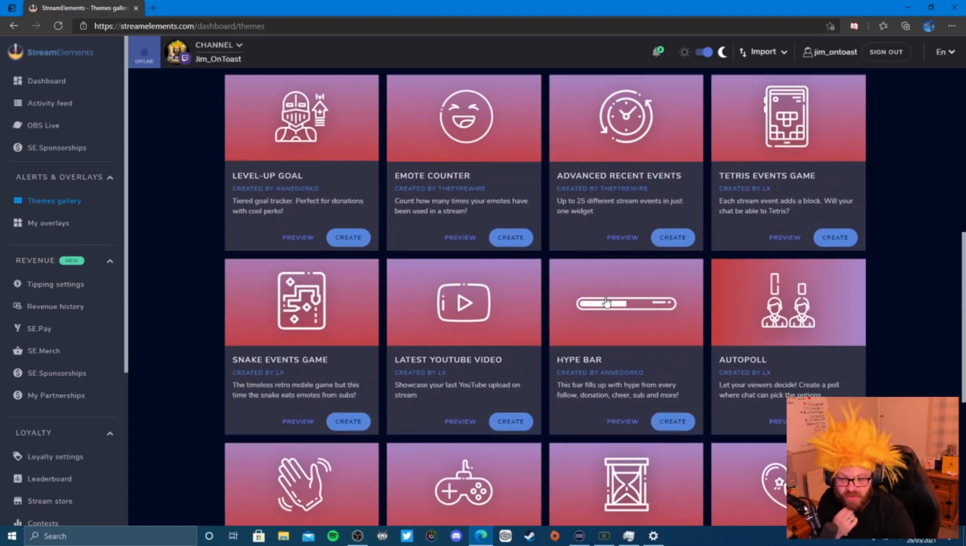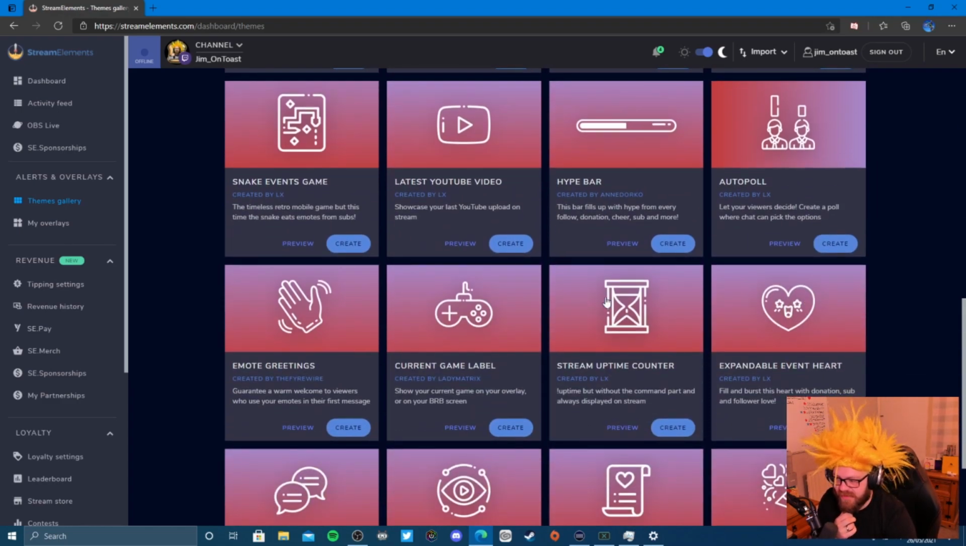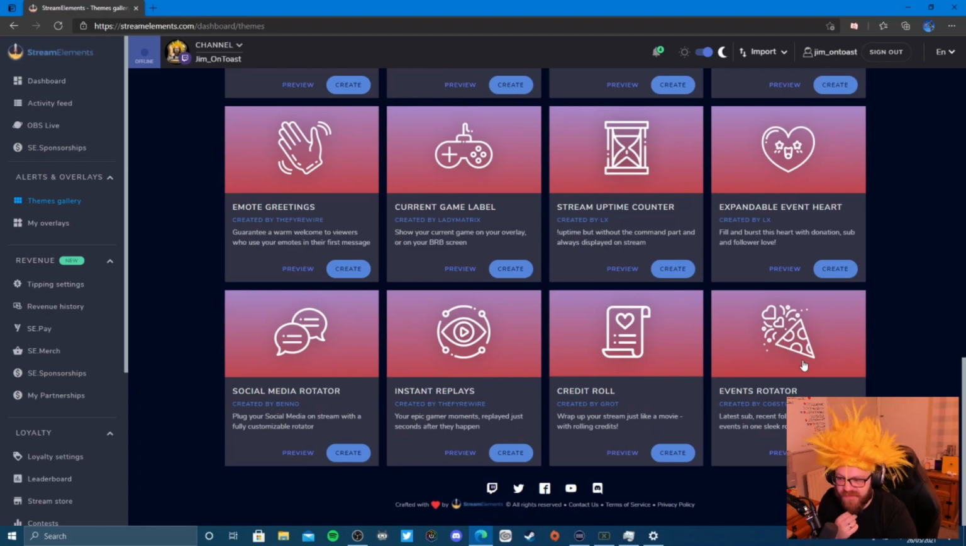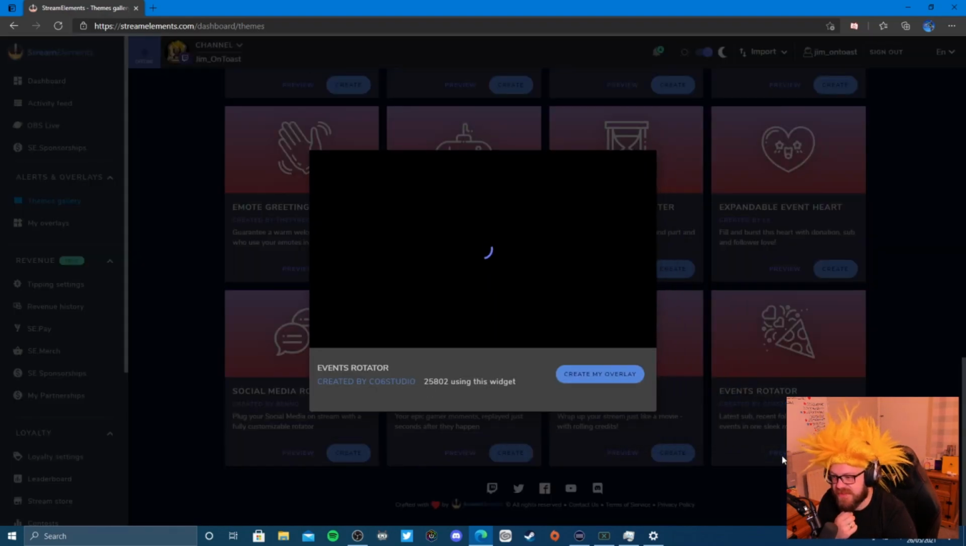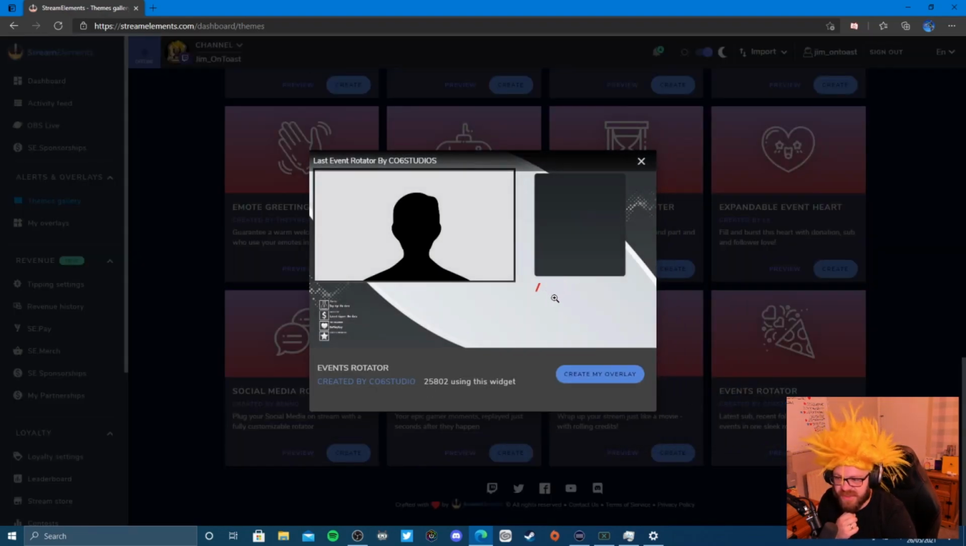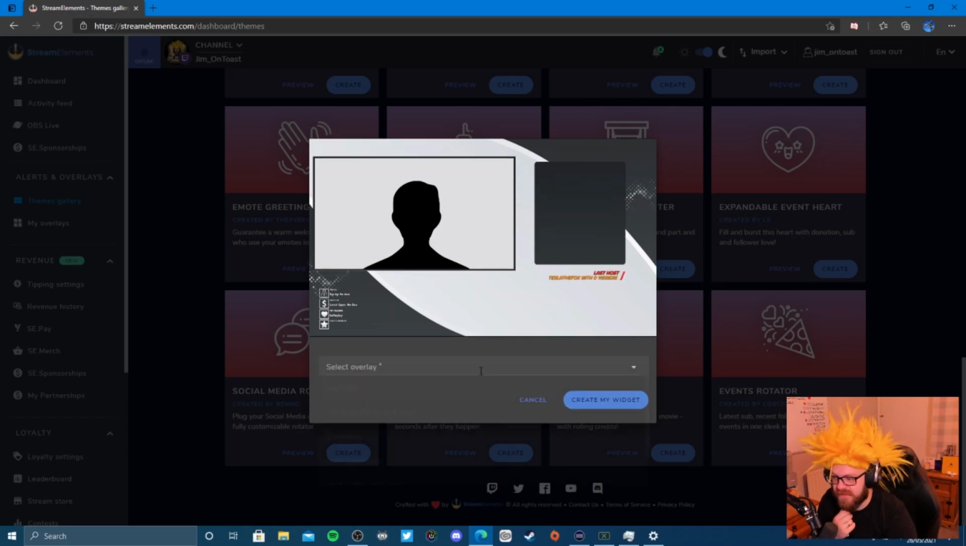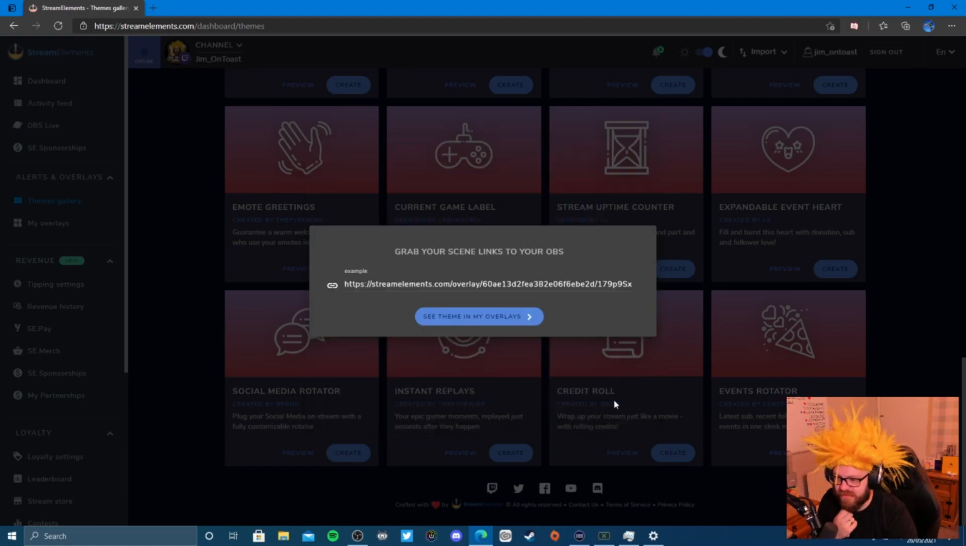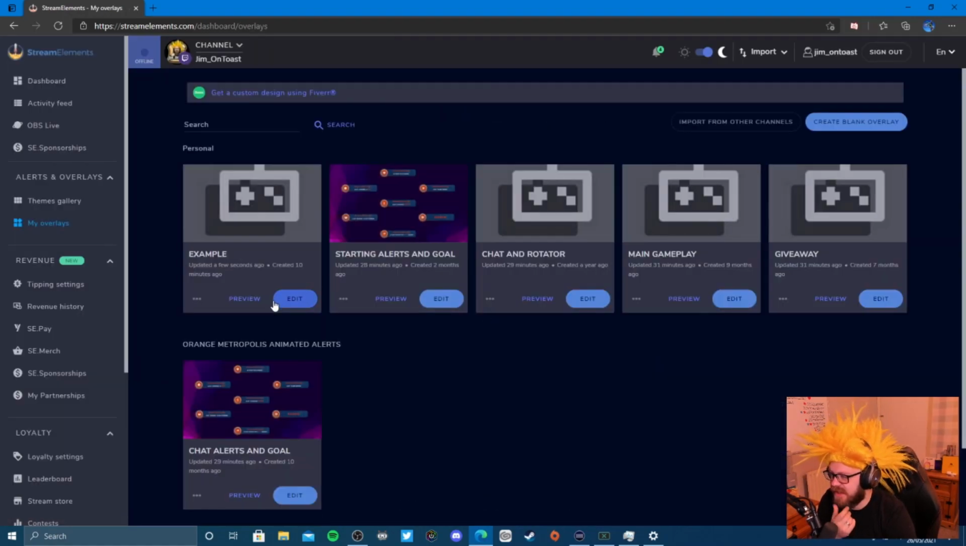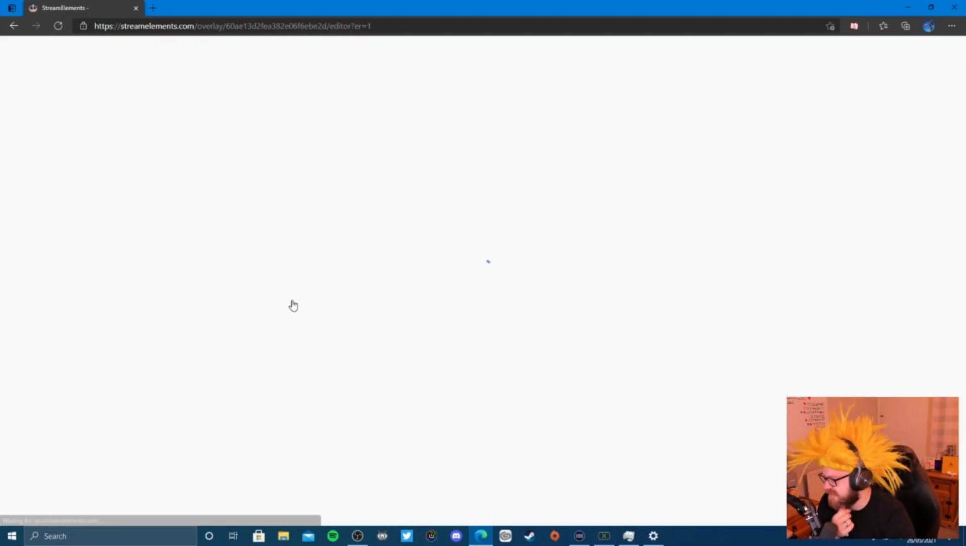But yeah, the rotator I use is this one further down here, which is this one here, Events Rotator. If you preview this, this is it here, just underneath this box, and click Create My Overlay. Again, copy to existing. Select your overlay, example, create my widget. Boom, that easy. Now we'll go back over, edit.